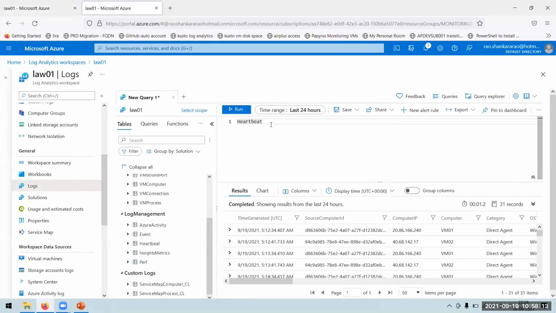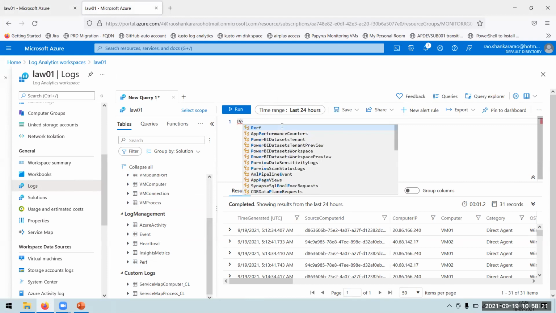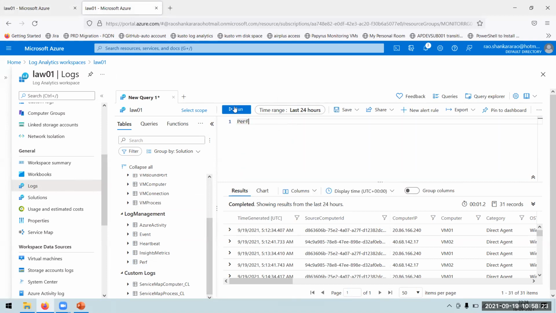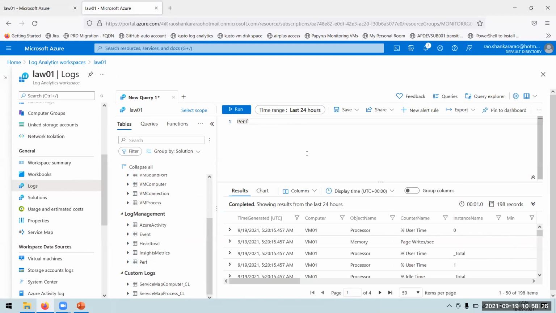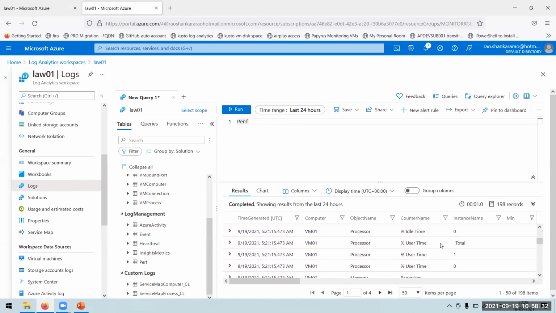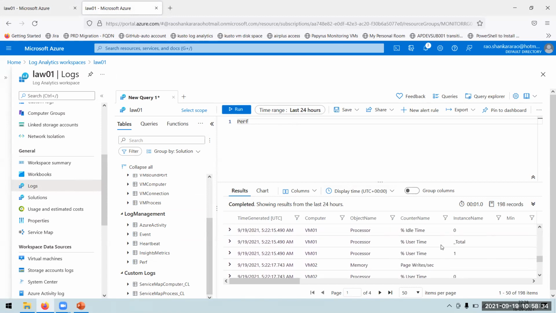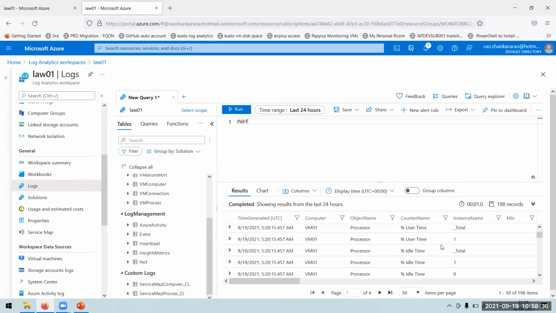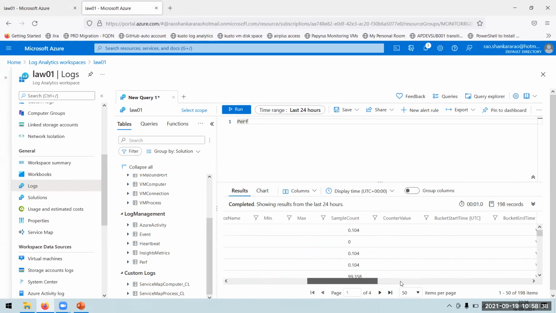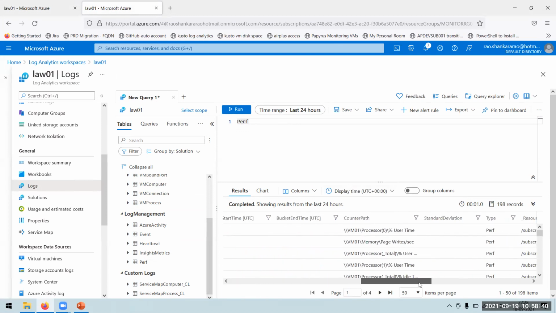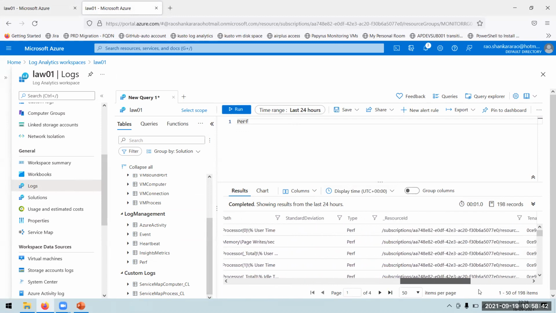Let me show you Perf. See, percentage user time, page writes, reads. This is what we configured. Whatever we configured, that information will be pulled out of the virtual machine because we configured it, nothing more than that.